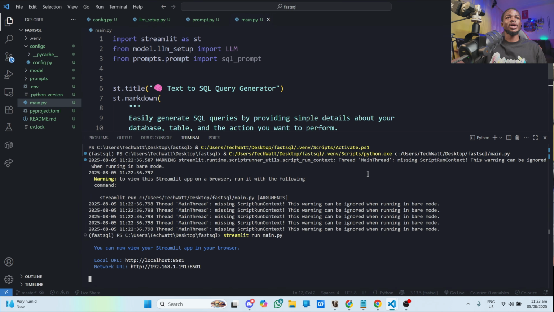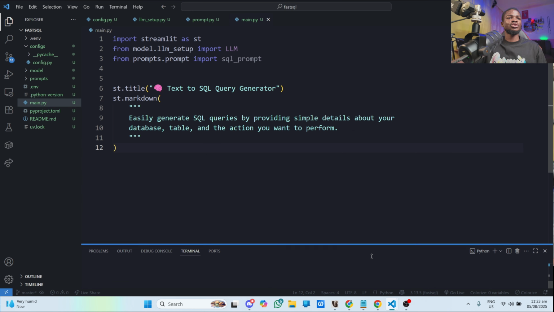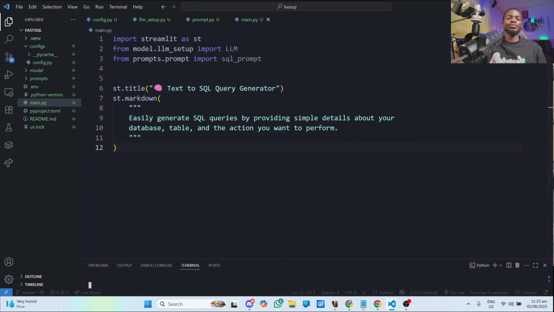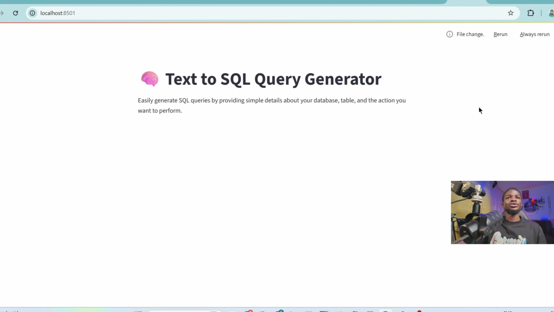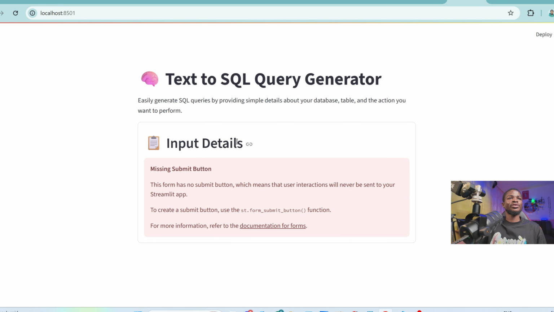All right, so let's go ahead and create a form now. I'll just lower this in the background, and let's create a form, and this form will take the input from the user, and on submission we'll call the LLM to do that particular action for us. So form creation is very easy. We just do with st.form, and then we give it some text. So with st.form we create the SQL generator form. We give a subheader called input details, which tells the users to input the particular details we want. So let me rerun, and we have input details. We are having some errors because we are not done with the form.